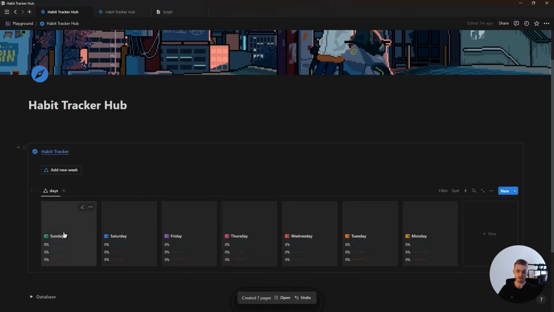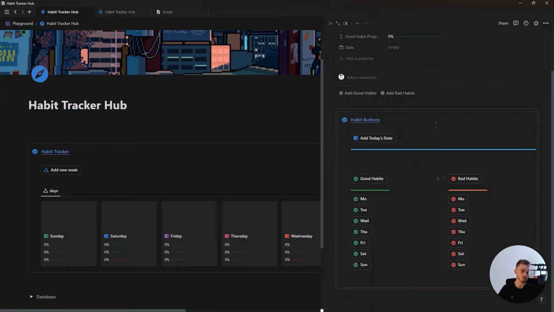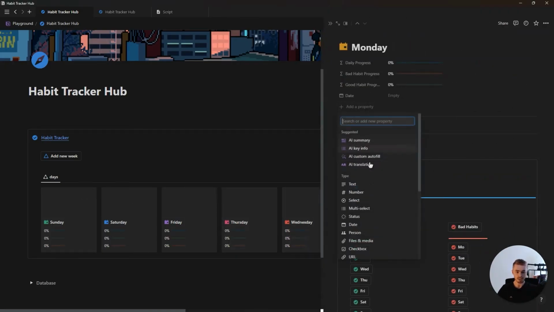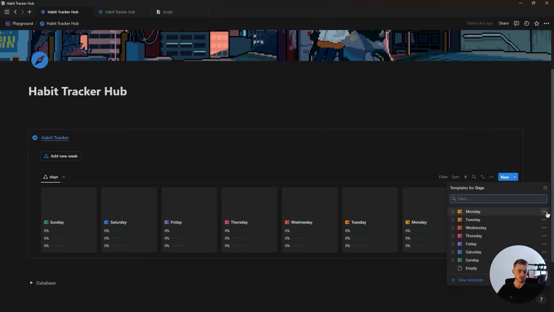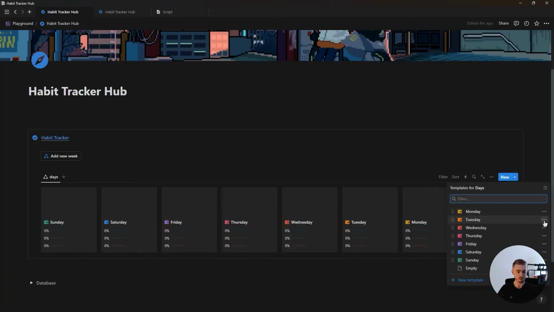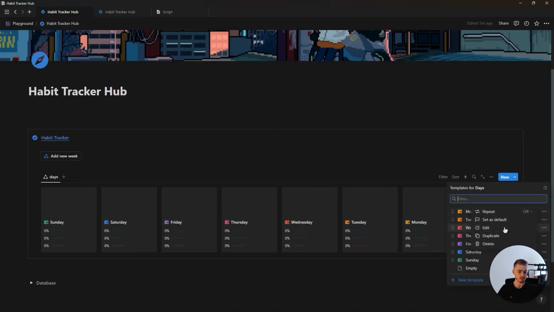And if we click on the button, you'll see all 7 days of the week has been added, along with all the template buttons which we added in here. So if we open up one of them, you'll actually see all the habit buttons loaded inside. Now you might notice that the days are not in a chronological order. So what you want to do is just add another property, which will be a number property called day number. And then inside of each template button, you just want to give them a number. So Monday will be number 1, Tuesday will be number 2, Wednesday will be number 3, and then you just do that for all 7 days of the week.